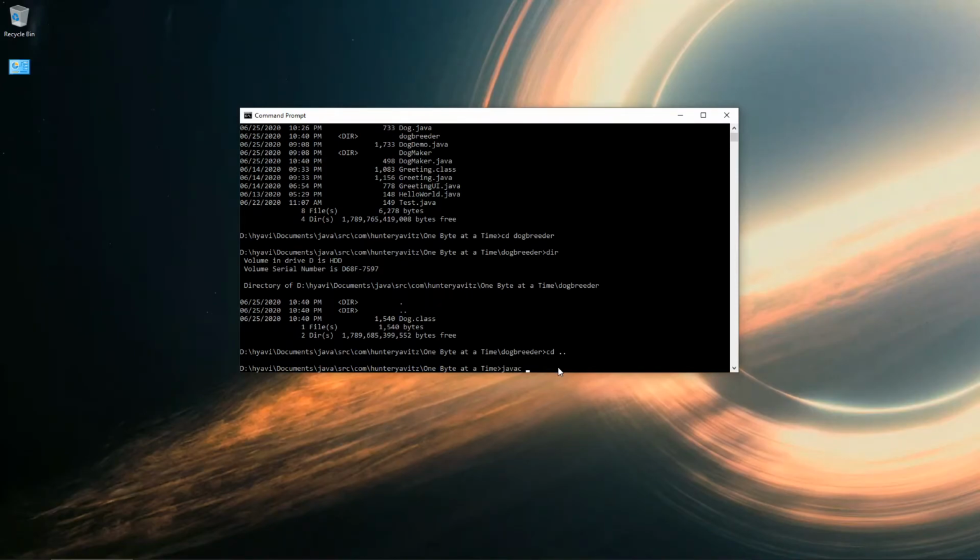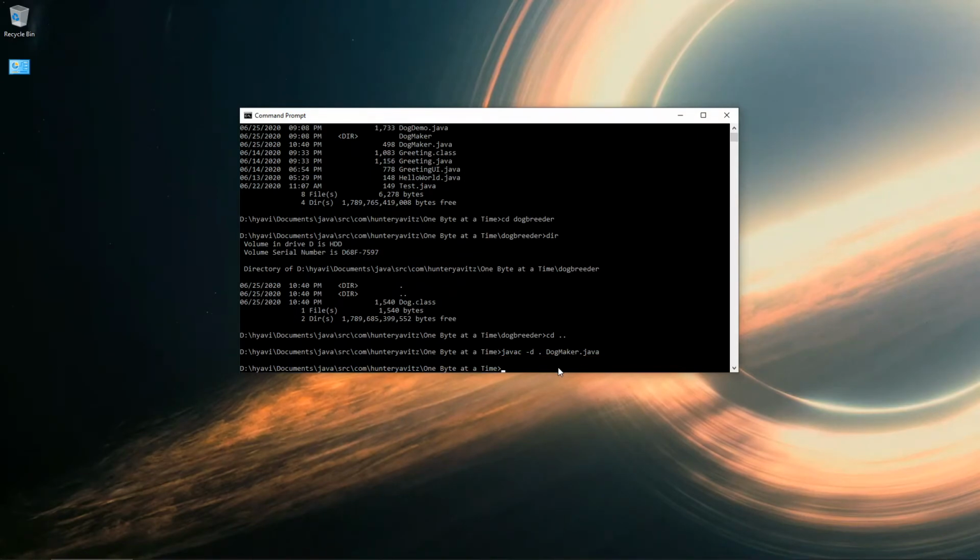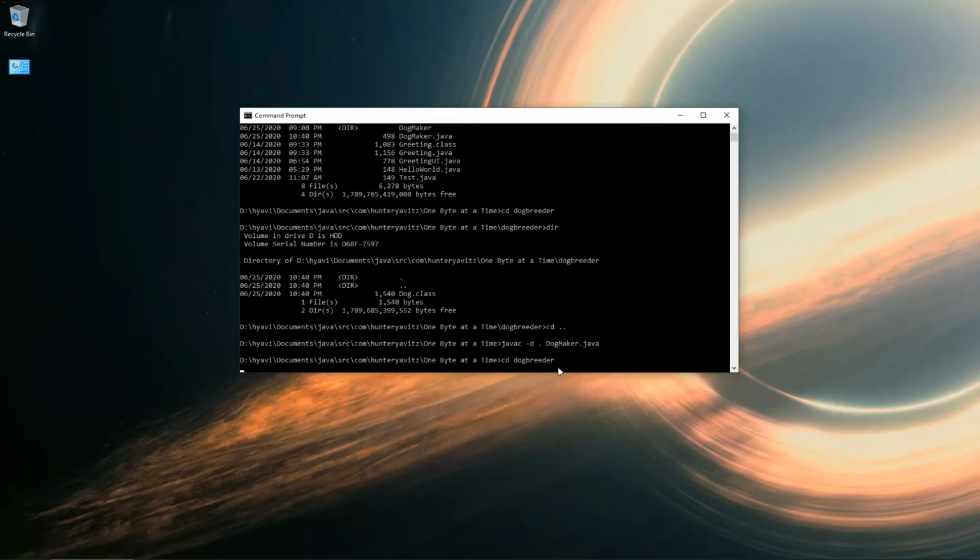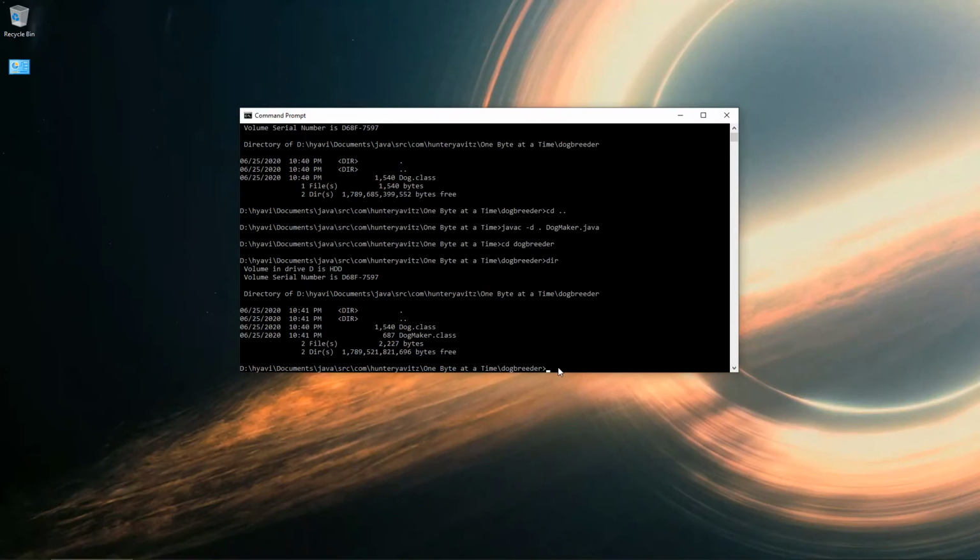And now let's do the same thing. We're going to javac with the parameter D because it's a package, the period to tell it to just put it in the directory named after the package. And it's going to be our dogMaker.java now. And it looked like that compiled correctly. So we'll jump into our dogBreeder package directory, and we'll search, and you see we also have our dogMaker.class. And so excellent, everything looks like it's working so far.